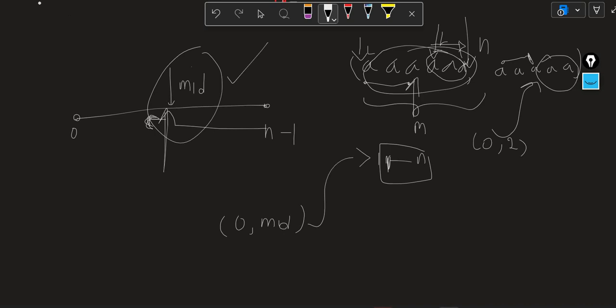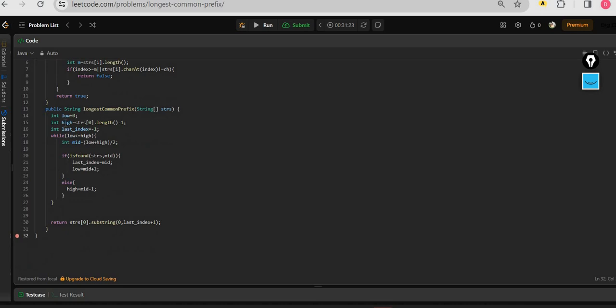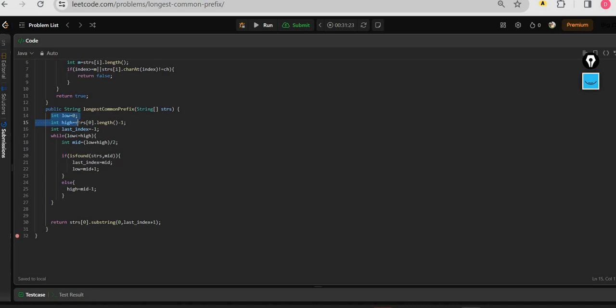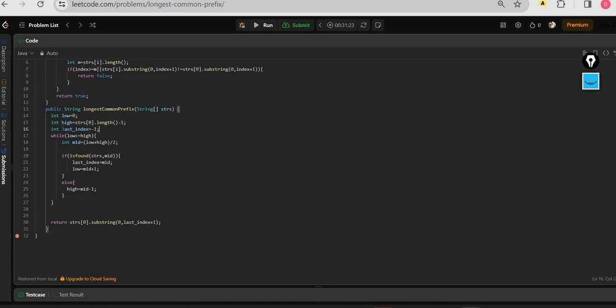So I will show you the code now. You will understand it much more clearly. Yeah, this is the code. First, I'm taking low equal to 0, high equal to n minus 1. Now, I'm considering the last index which is common. So this is the last index, initially minus 1.